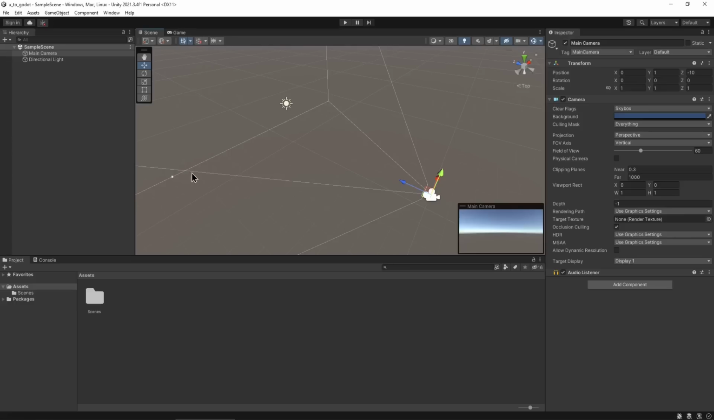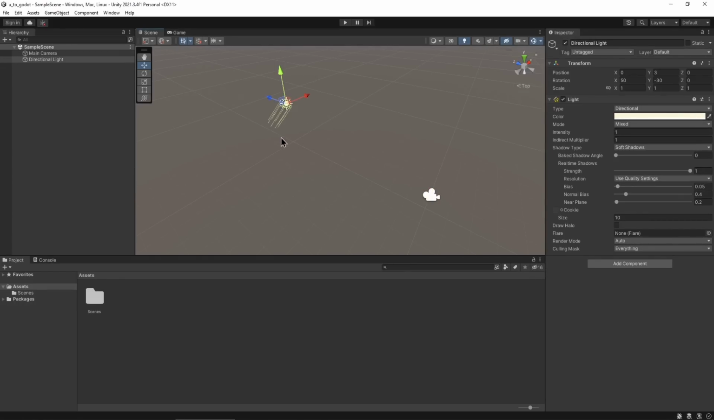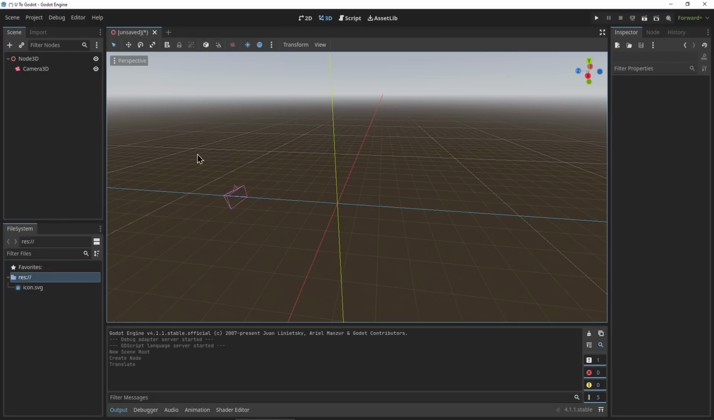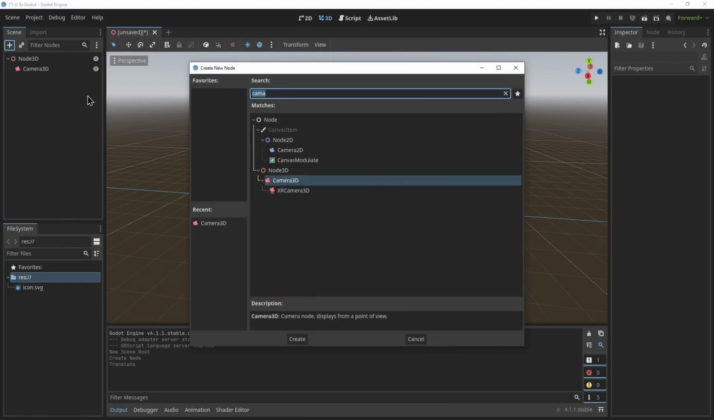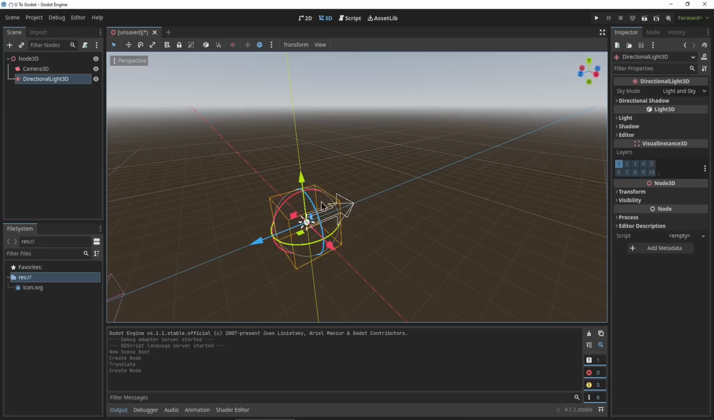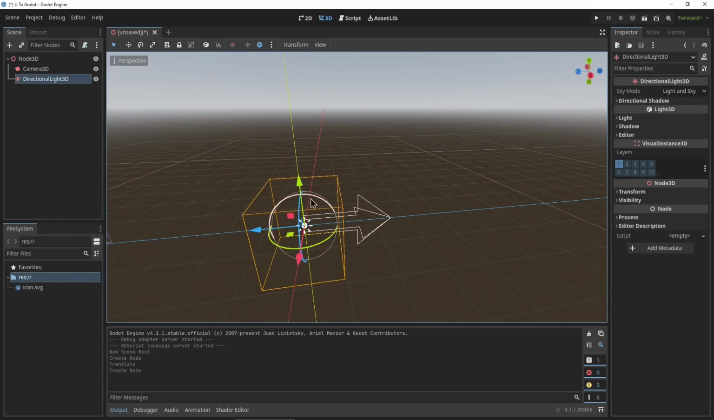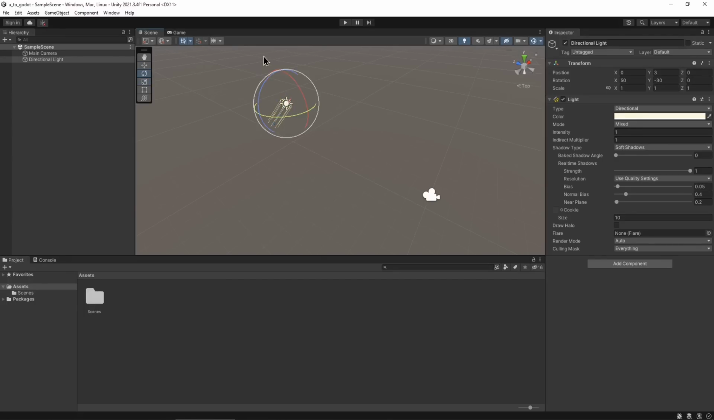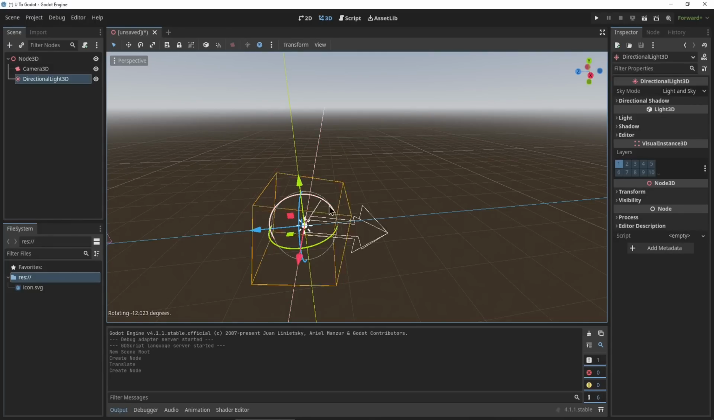And then let's add this sun to the scene. You can see right here, sun in Unity. Let's click the plus again and let's search for directional light. It's called exactly the same. And we'll also rotate it down a bit by grabbing these circles, exactly the same as in Unity. These rotation circles, also right here.